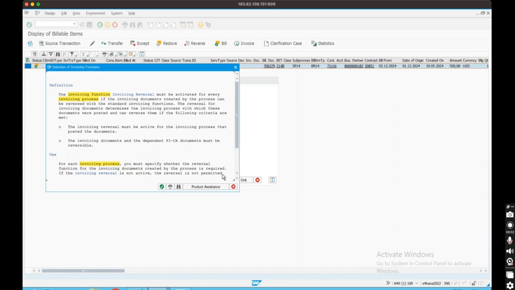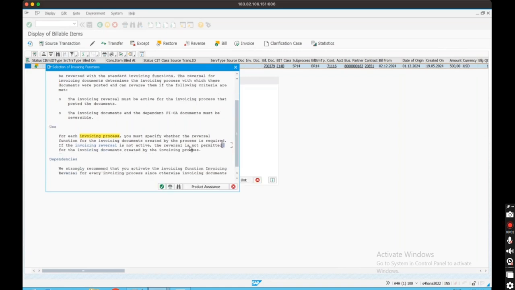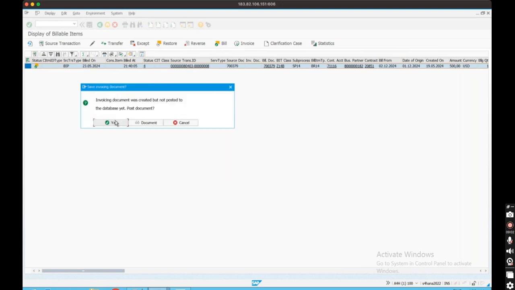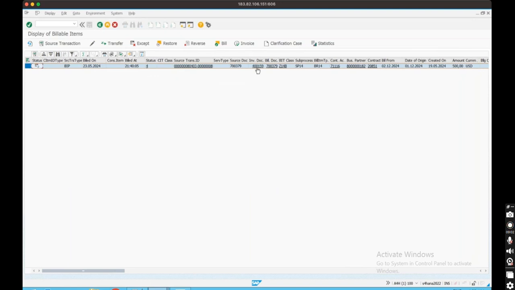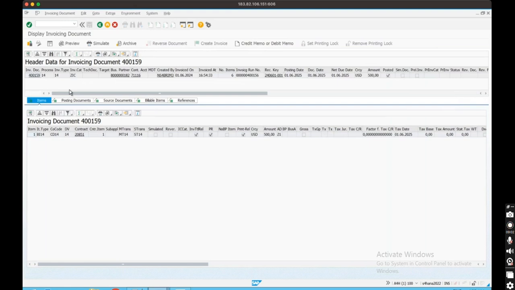See, do you read this? If it is not active, reversal is not permitted. It is not supposed to allow. Okay, let me do reversal. Not sure if somebody did anything. Let's see. Okay, so I created one more invoicing document. I unselected that. Now let's reverse this one.